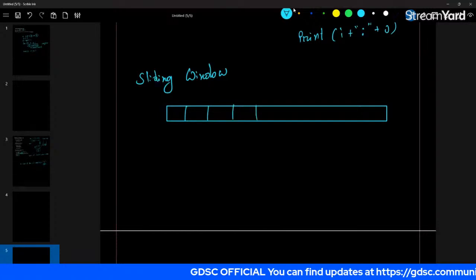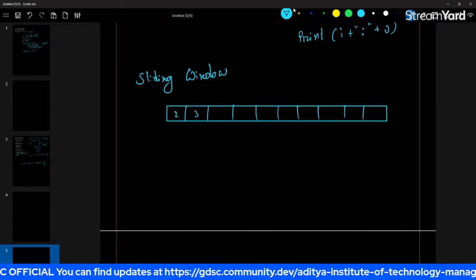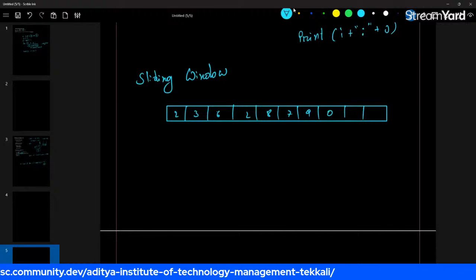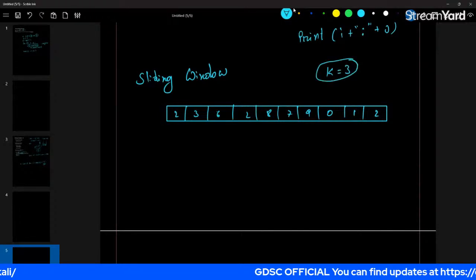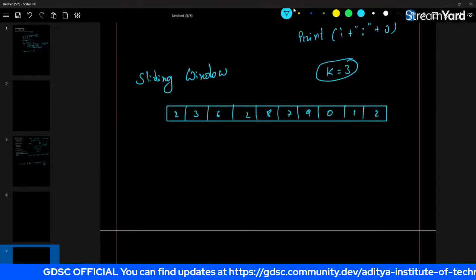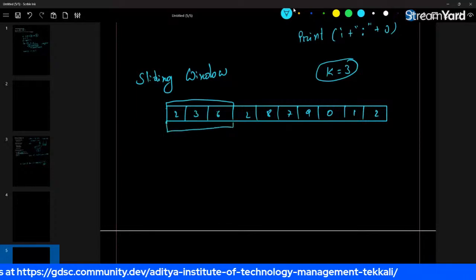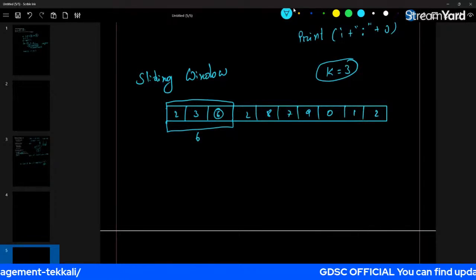In that array, you have some elements like 2, 3, 6, 2, 8, 7, 9, 0, 1, 2. Assume like this. And I will give another integer called k. Let us assume the value of k is 3 here. So what you need to do is check these three numbers. Among the first three numbers, what is the largest element? 6, right? So 6 you are going to print.